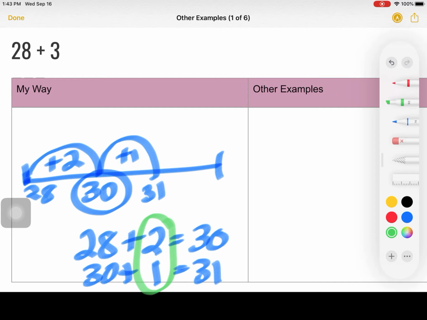So those are a couple of different ways that you can think about adding to get to a friendly 10. You can use the number line strategy, or you can just use adding little pieces and parts at a time on each line, as it were. So you can use any way you want for your way. That's okay. Using your way is fine.